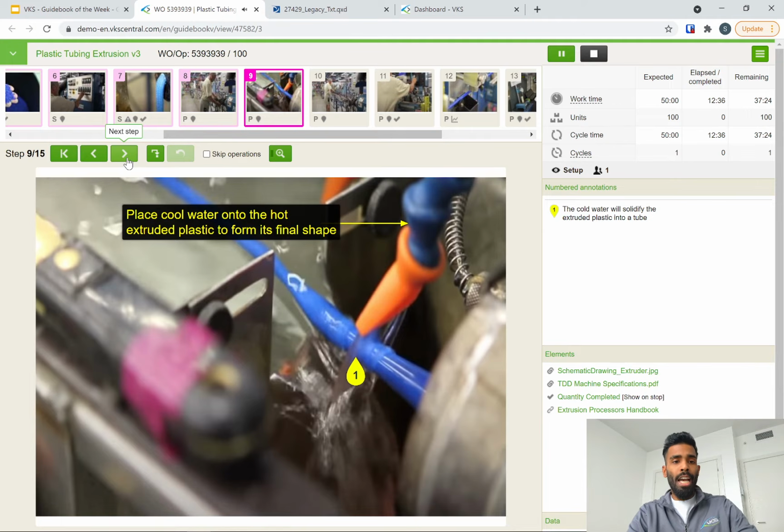Moving on to the next step, you're placing cool water onto the hot extruded plastic to form its final shape. So from the feeder, when it's coming out, you want to make sure that cool water is being sprayed. If we go on to this note, we'll see why this water is being sprayed onto this extruded plastic. The cold water is there to solidify the extruded plastic into the tube that we want.